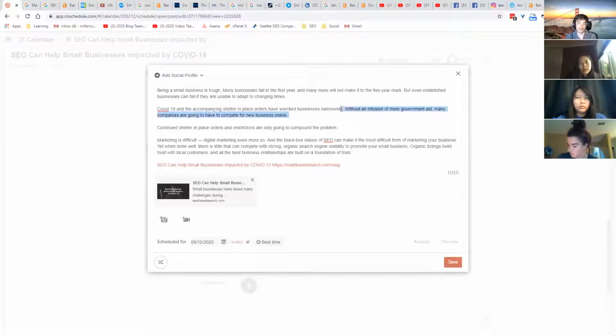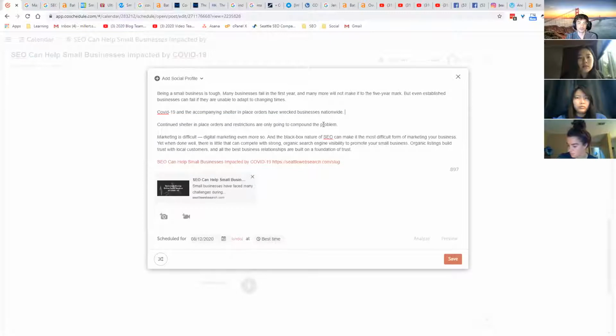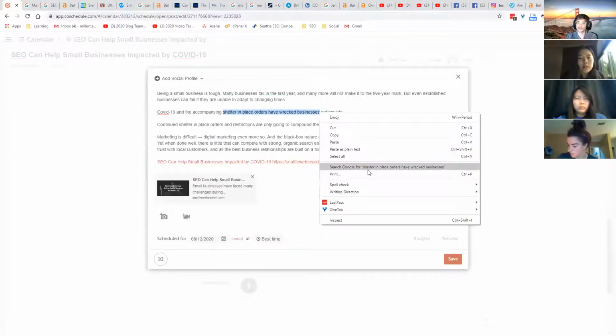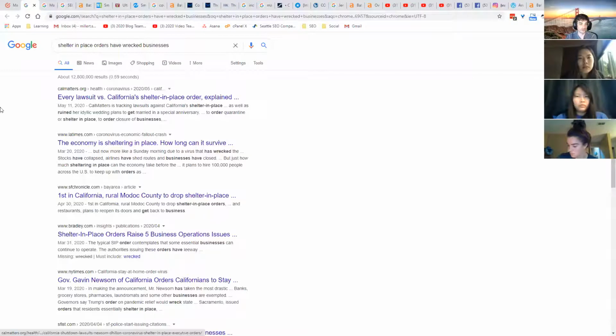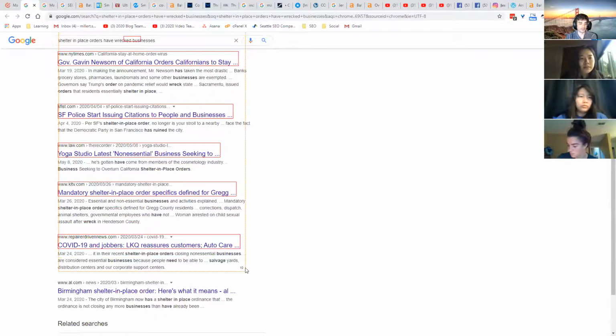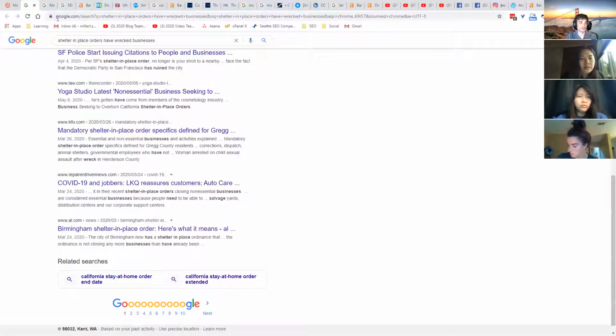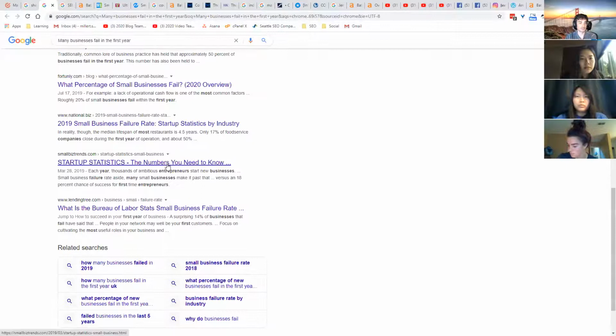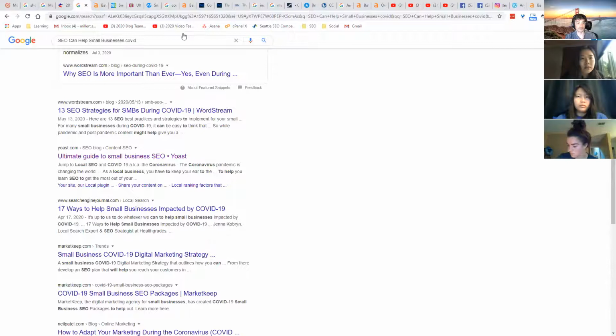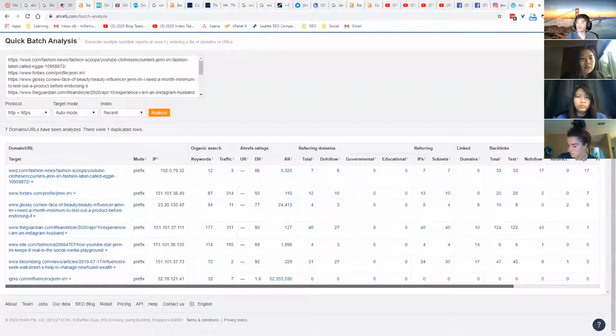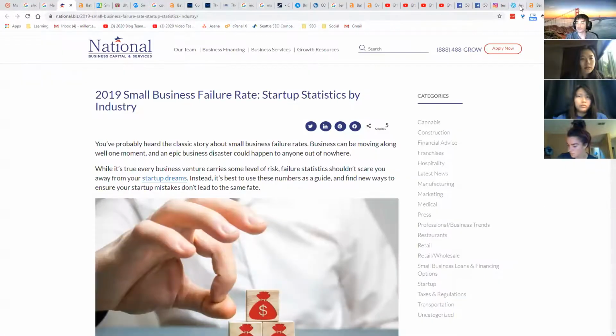And really, the infusion of government aid is not what I was trying to go for. So shelter in place orders have wrecked businesses. I like that sentence. I'm going to continue there, and I'm going to try to find an example of what I'm talking about. I'm going to move this over into a different window for now.